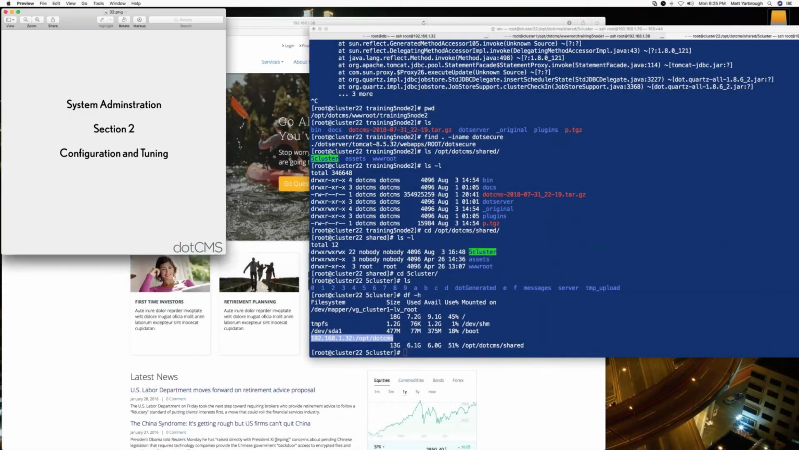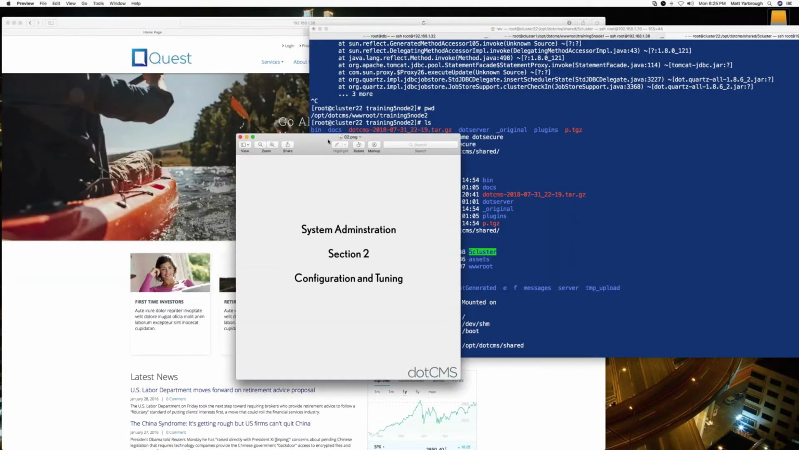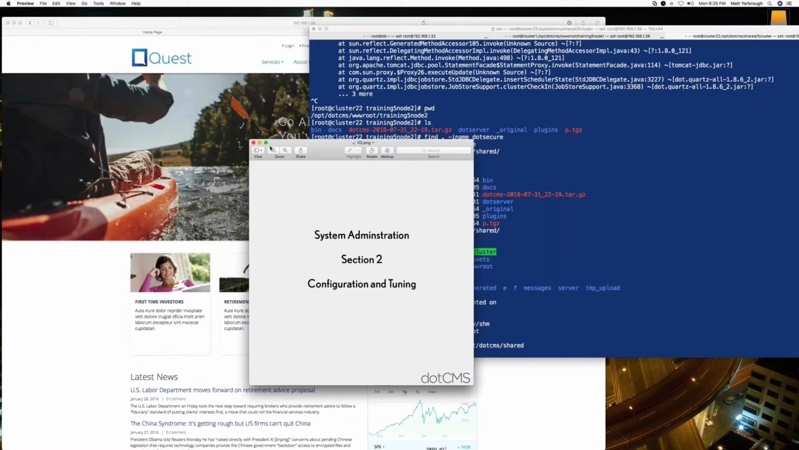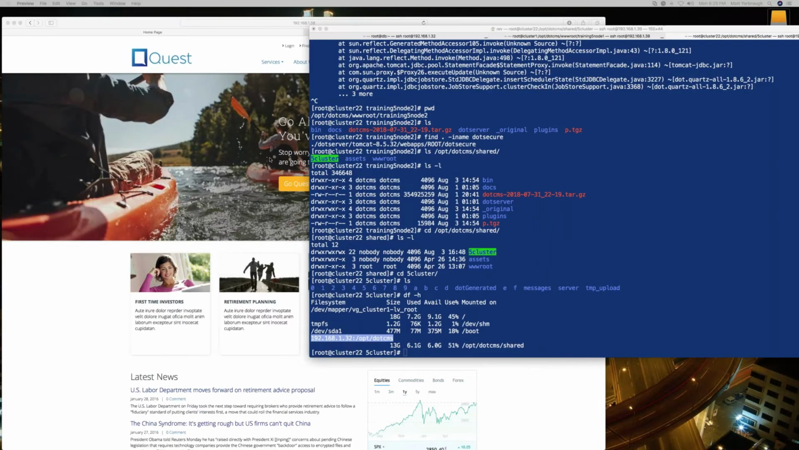System Administration Section 2, Configuration and Tuning. As I mentioned, we use static plugins for our configuration of dotCMS.